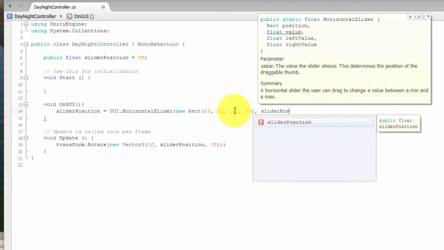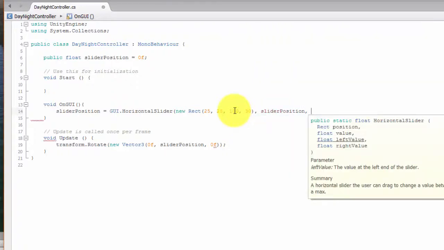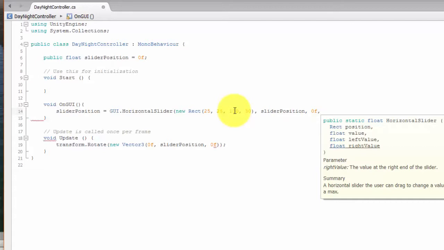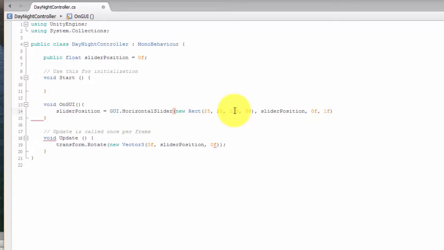All right, we're going to give the slider the same value as the variable we created, and then it wants a min and a max value. So the min is 0, that's going to stop the sun from rotating, and we'll give it a max of 1. All right, that should be enough to get that going.